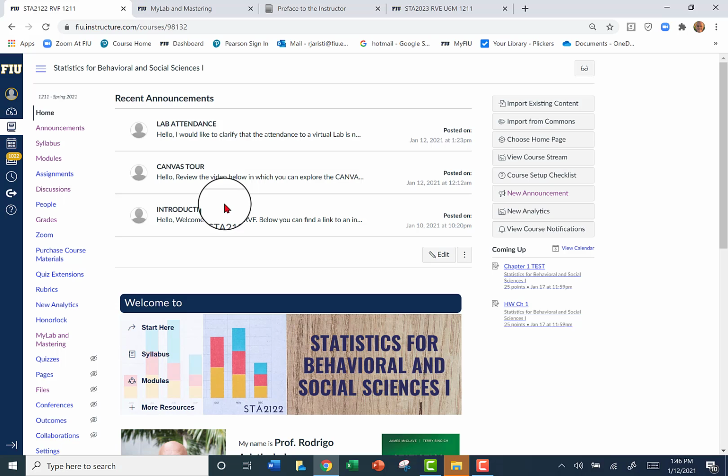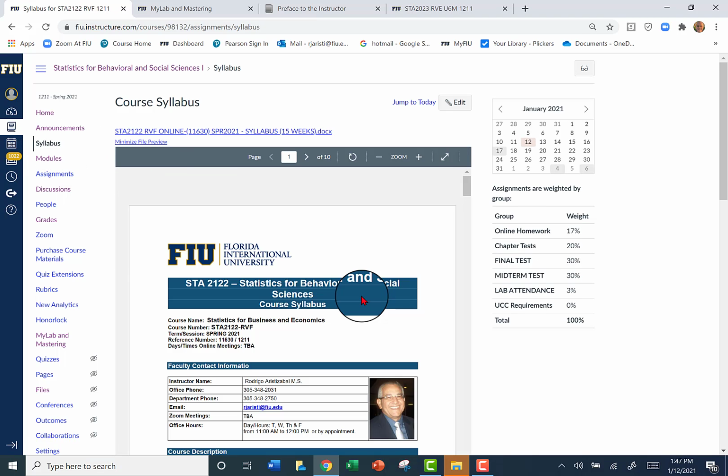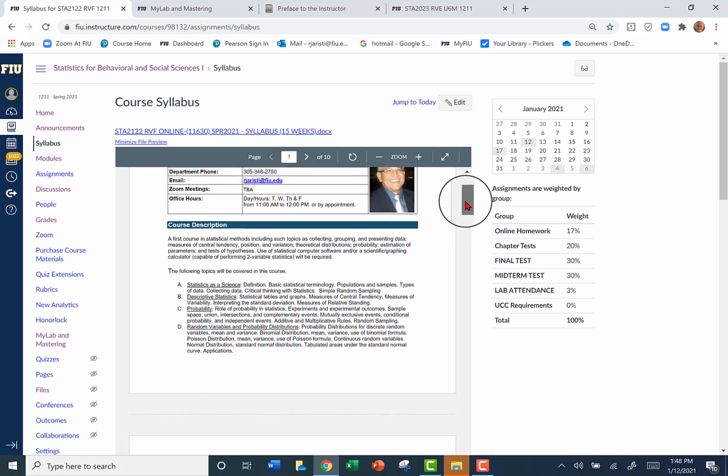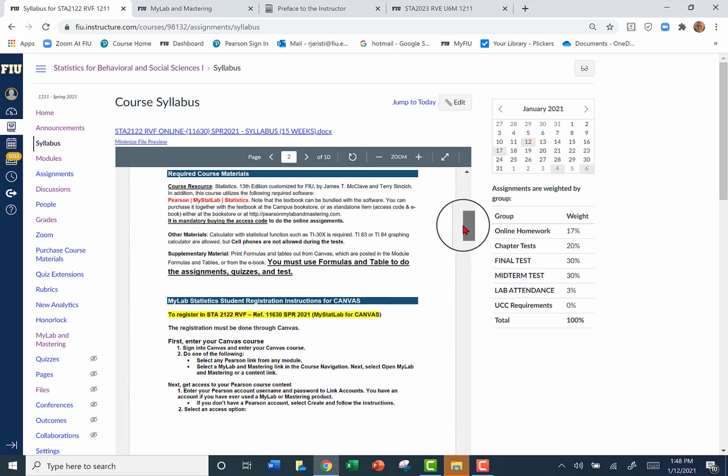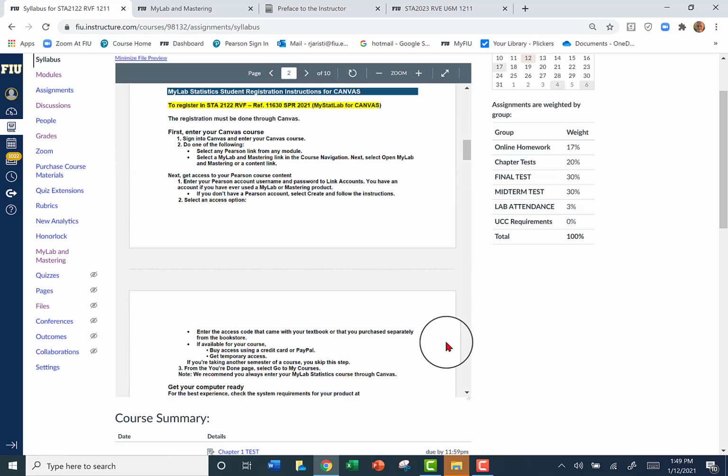To be registered in MyStatLab, you need to follow all the instructions in the syllabus. You must read this syllabus carefully because this is an agreement between you and me. You can find the instructions to be registered in MyStatLab here. The registration must be done through Canvas. You can select any MyStat link in Canvas. If you do not have an account, you must create an account in person.